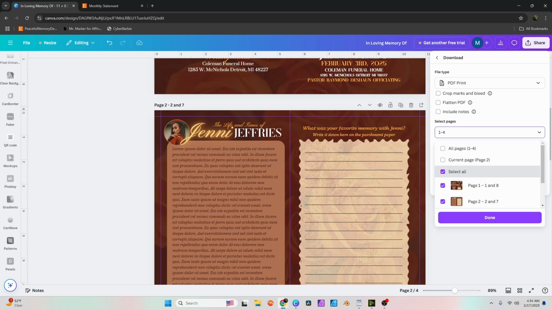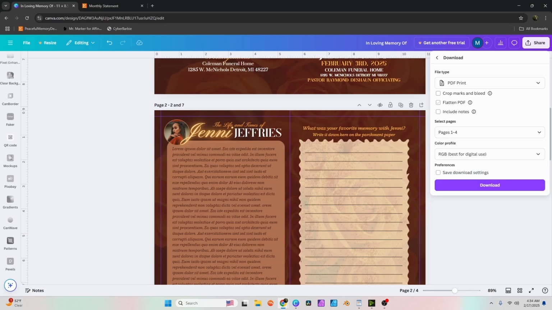You want to make sure all the pages are selected. You want to flatten the PDF for file size preferences. Keep the file size nice and small. And if you want to put your crop marks and bleed marks on there, you want to check that off so you know exactly where to cut. And then after that, you just hit download.